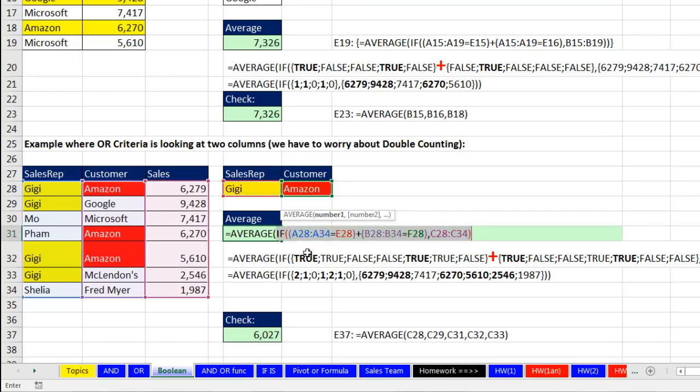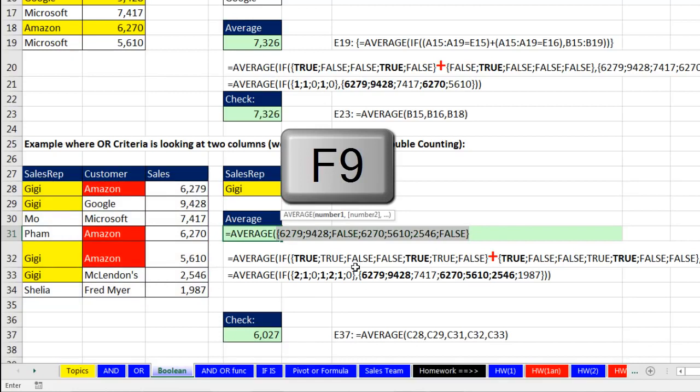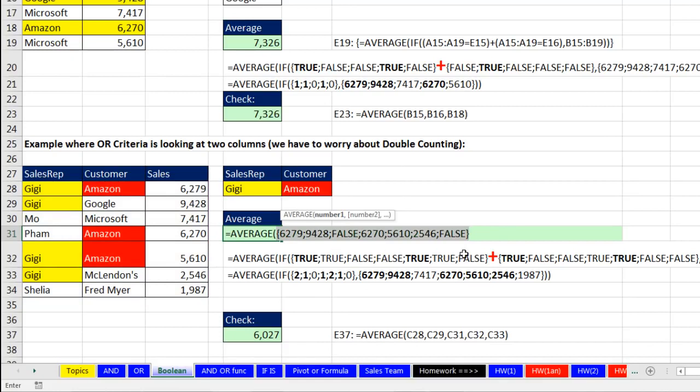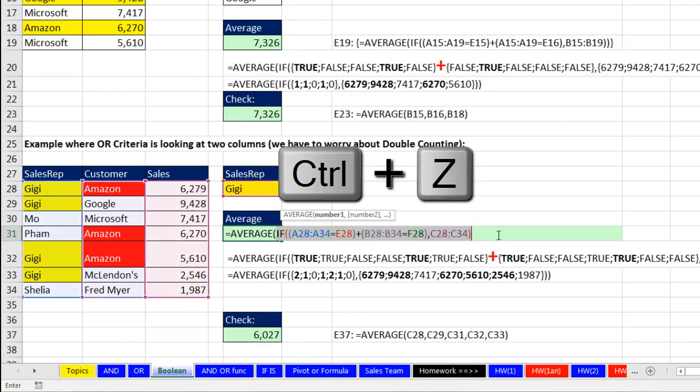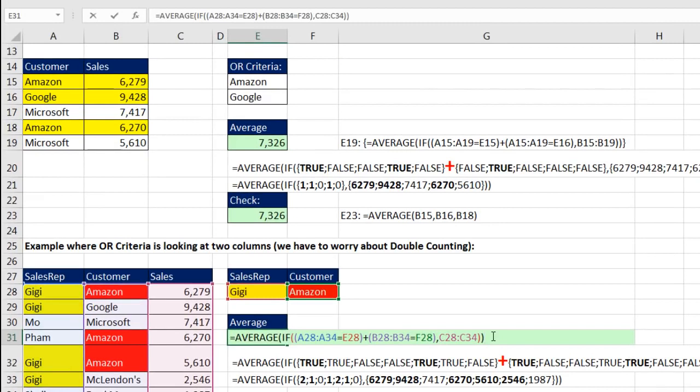I'm going to click on number one. There it is. Hit the F9 key, and sure enough, there is our array of numbers matching only the numbers for sales rep Gigi or customer Amazon. The false filtered out the two values we did not need. Control Z, come to the end, close parentheses.